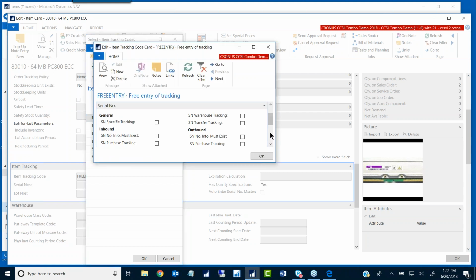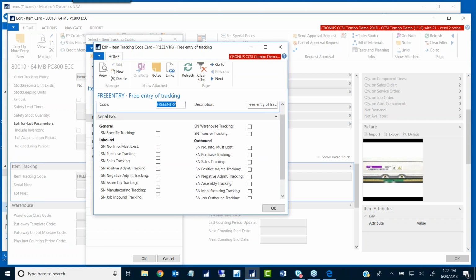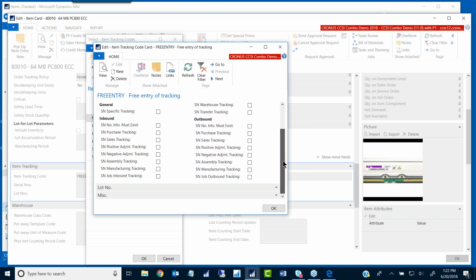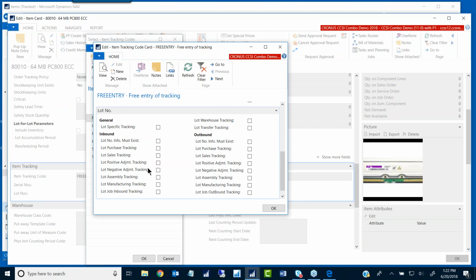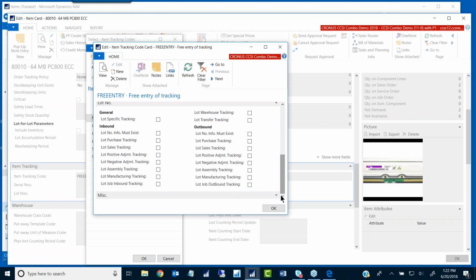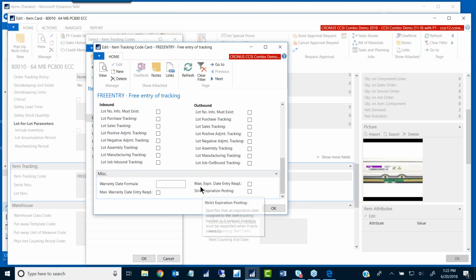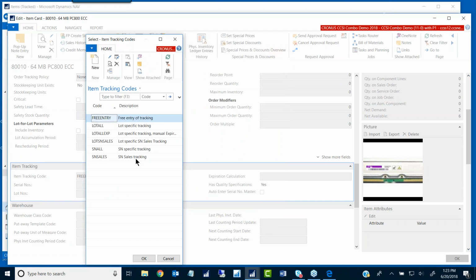So this is free form, so it means it could be serialized or it could be lot. Either one is available, and then you can even give it more specifications here. I've had some people who actually have items that have expiration dates and strict expiring information. So all of that is available here on the setup. This is in your inventory master where you set up the items. I'll show you one other.